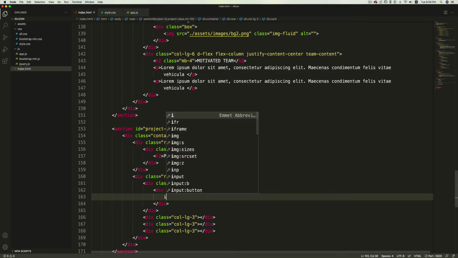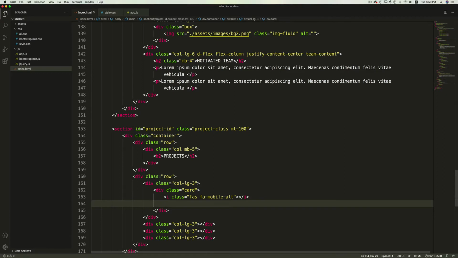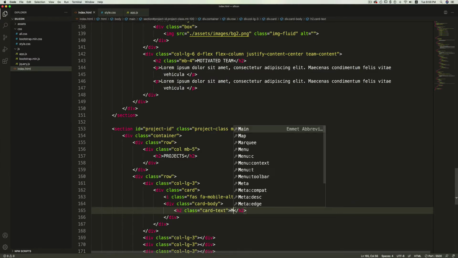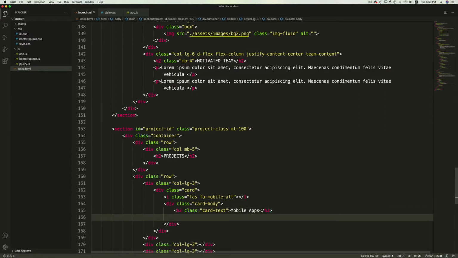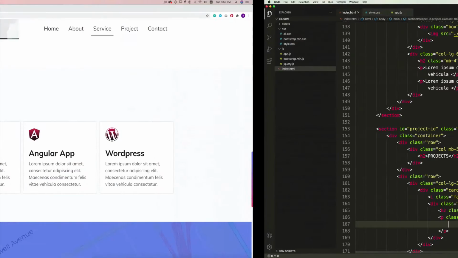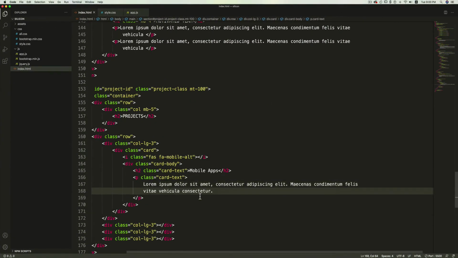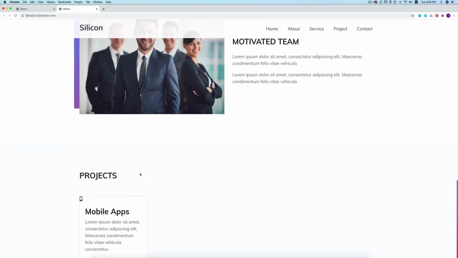Now I'm going to use a font icon. So an i with the class fas, then fa-mobile-alt. Then I'm going to create a div with a class card-body, and inside this I'm going to create an h2 with the class card-text, and then here I'll write mobile apps. After this, I'll create a paragraph with the class card-text, and I'm going to copy the content from here, and let's paste this. So let's see how it looks like. So this is one card.